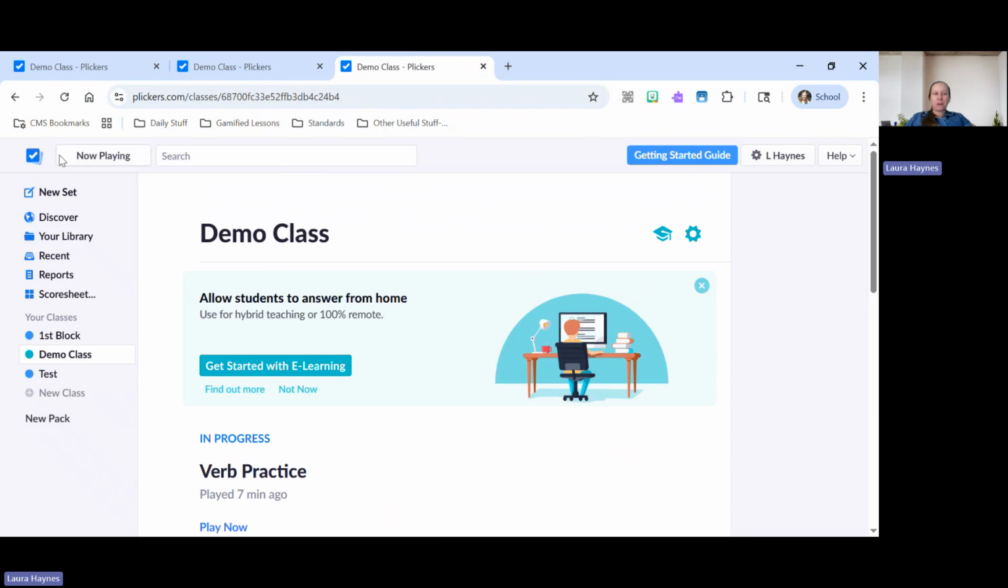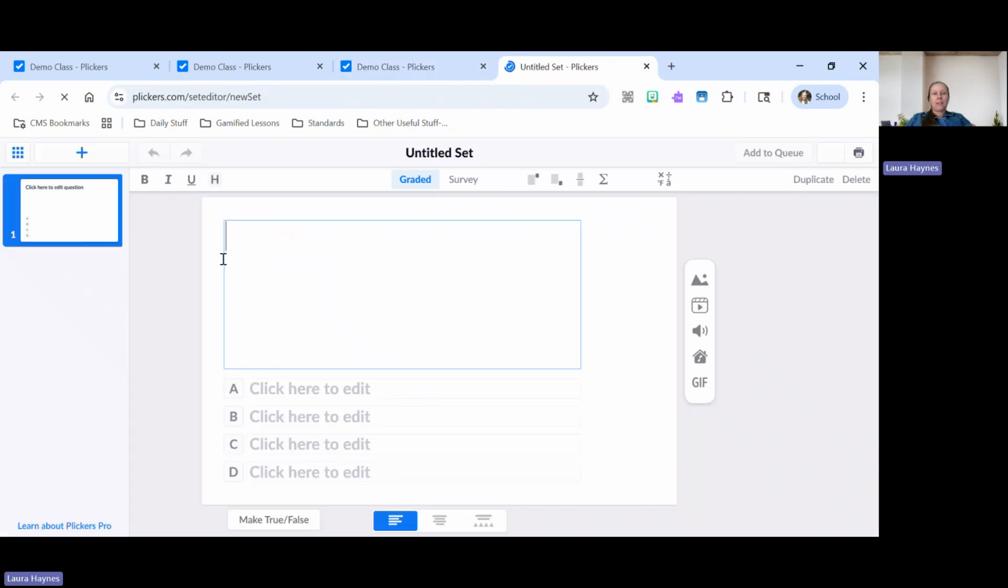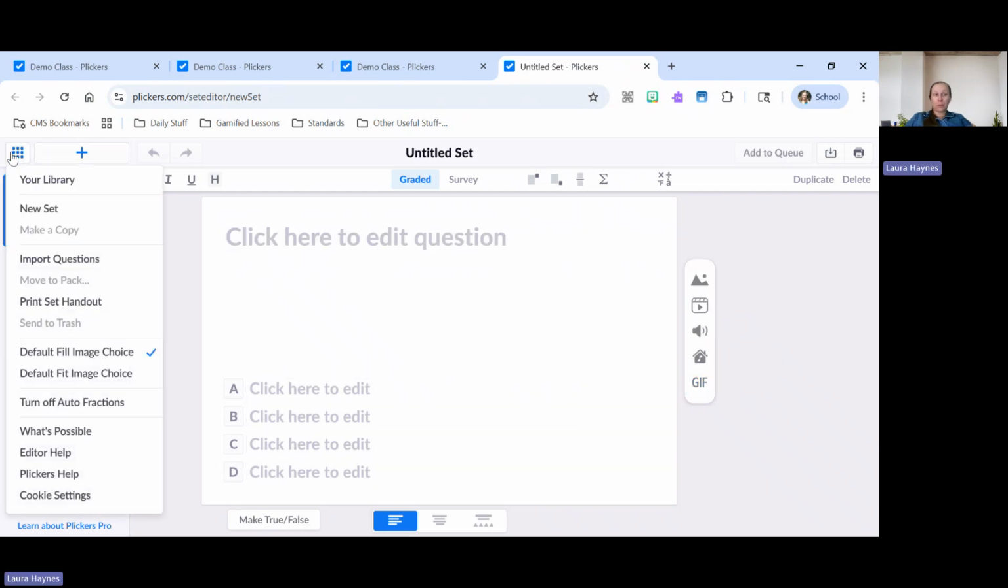The next thing you have to do is make a set, like a question set. When you want to do that, you just push new set, and then you can make the question here, and you can have up to 4 multiple choice answers, or you could push make true false and do a true false question. The other thing that's cool is that you can add an equation, right? Fractions, superscript and subscript, and all of these different symbols if you're doing math questions. You can also do pictures and videos and sounds and all of those things. So there's a lot of different options for what you want to include in your question.